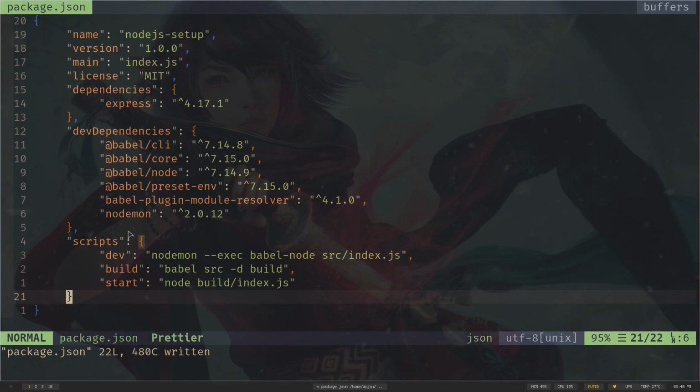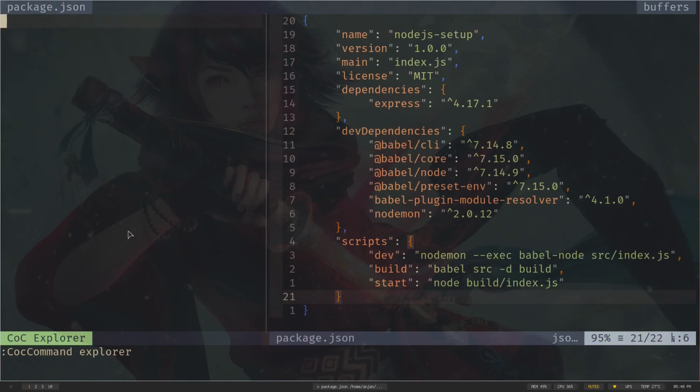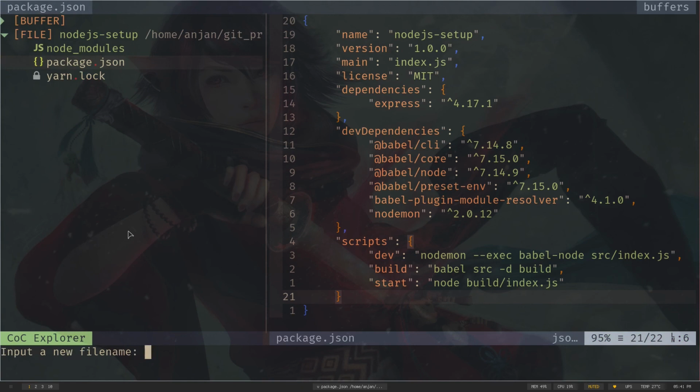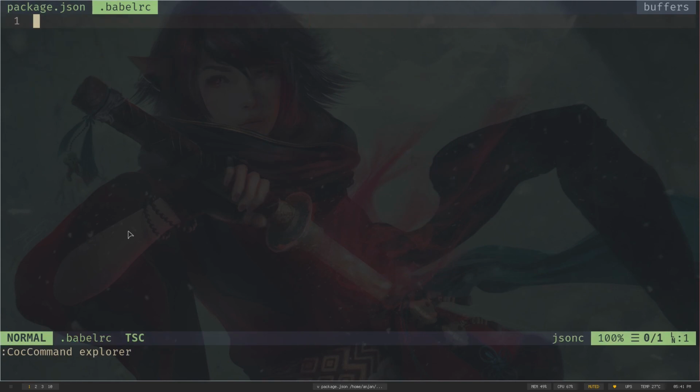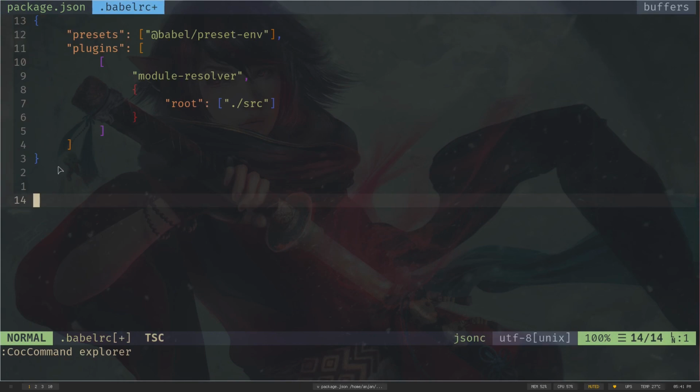Okay, so now we need to create a Babel config file in order to be able to work. So at the root of our project, I will create a file, .babelrc. And now I will just paste the configuration because it isn't too much. So this is the configuration.